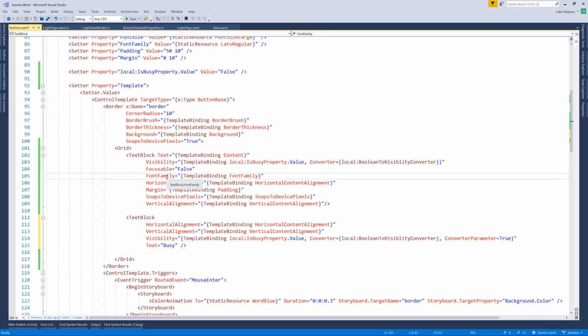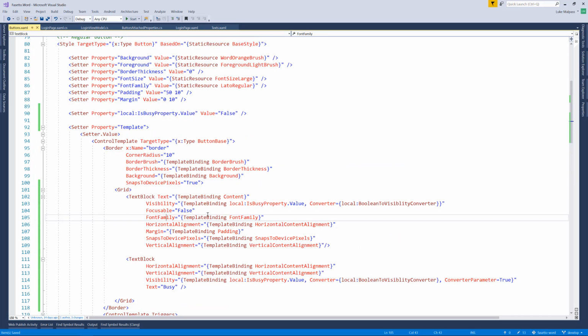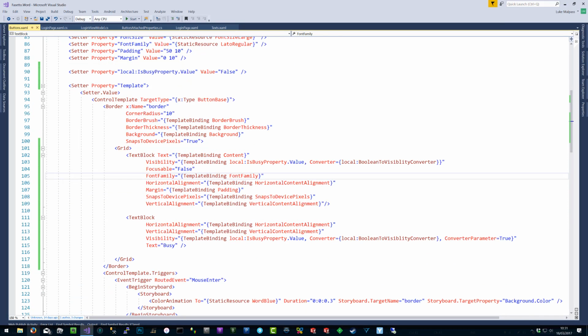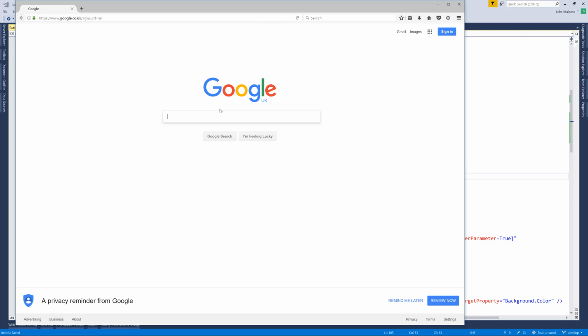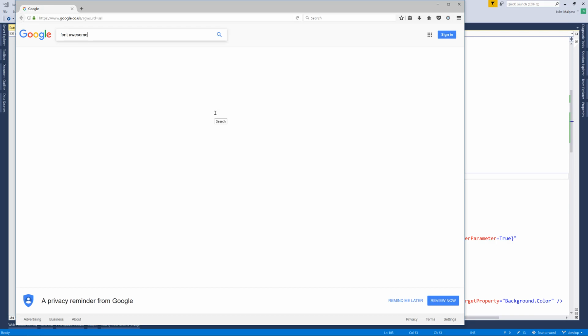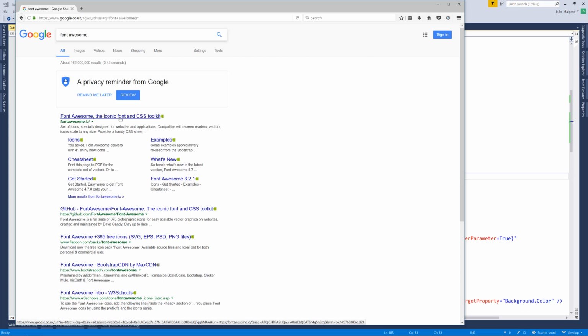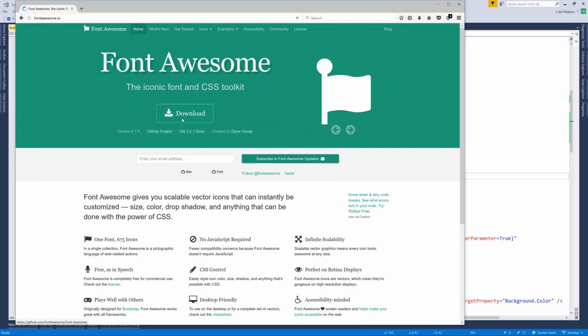The font family. Now, in order to do the spinner, there are a load of ways of doing it again. A really easy way of doing it: go to Font Awesome. In web design, you tend to use fonts for a lot of your icons, and Font Awesome is a very popular one.